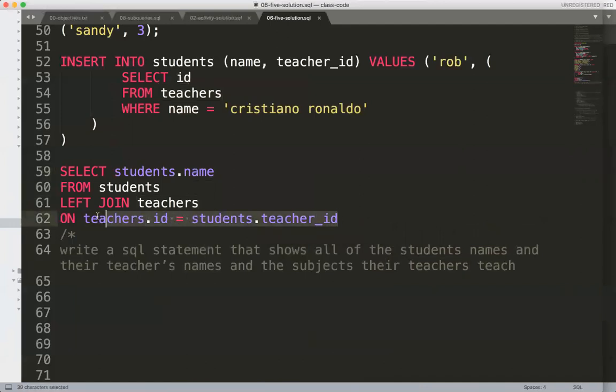It doesn't matter which one we put first here on this line. It matters what we put here and here, right? Because what's going to happen, we're going to select everything from what table? Students, right? And we're going to join it to what table? Teachers. Good, right?